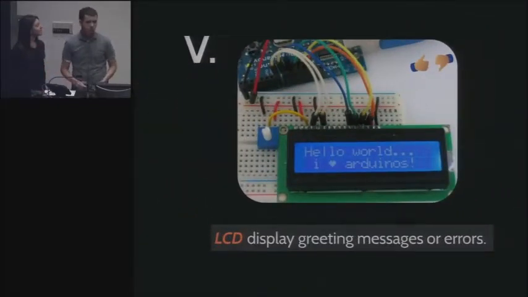And finally, we have the LCD screen. Throughout the whole process, the LCD screen will display a message saying whether the student is late or present, and if no one swipes anything, it's just going to say something like, have a good day, and the time of day.